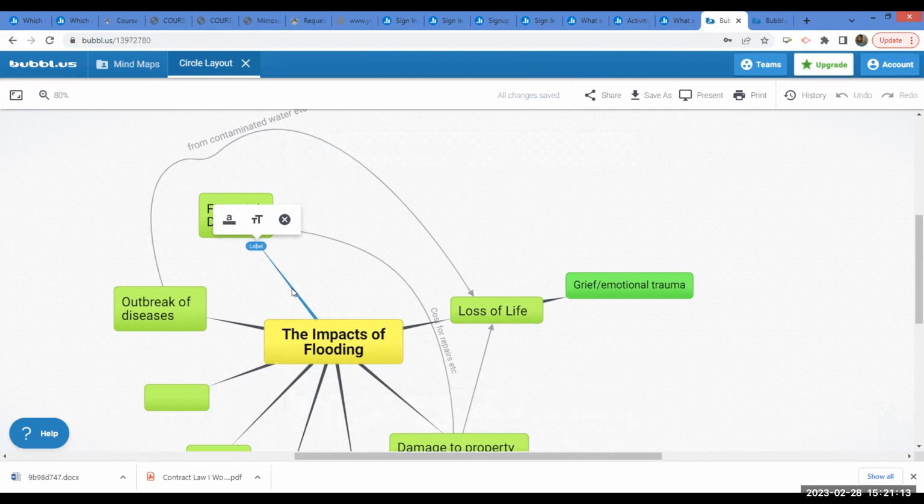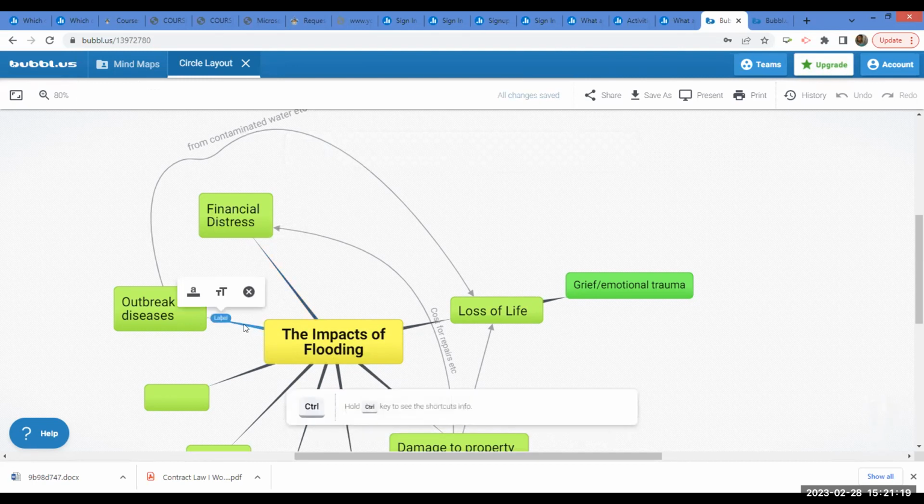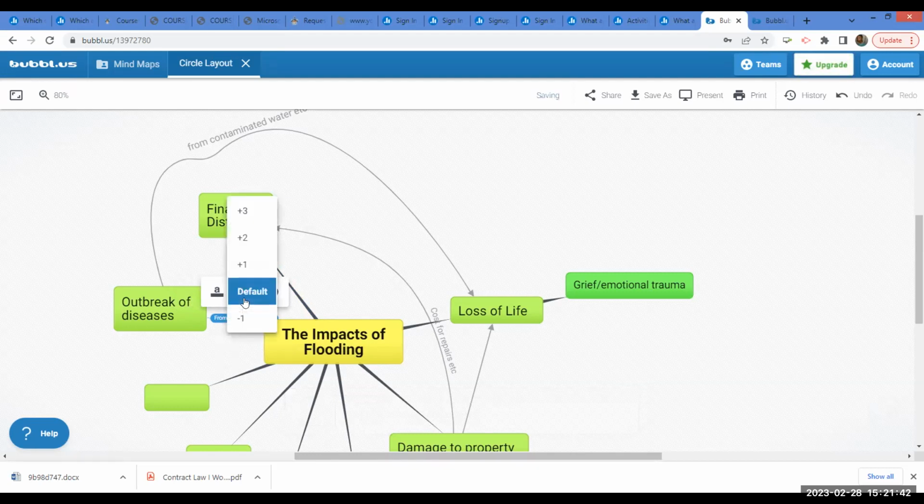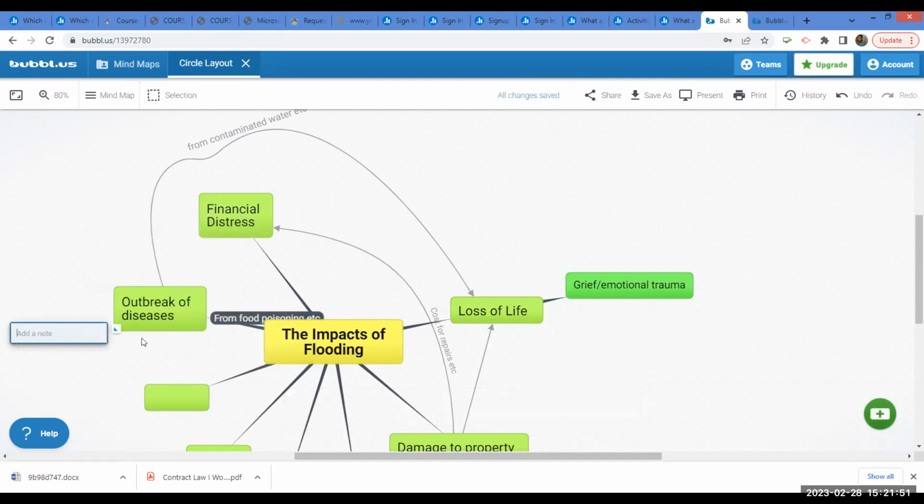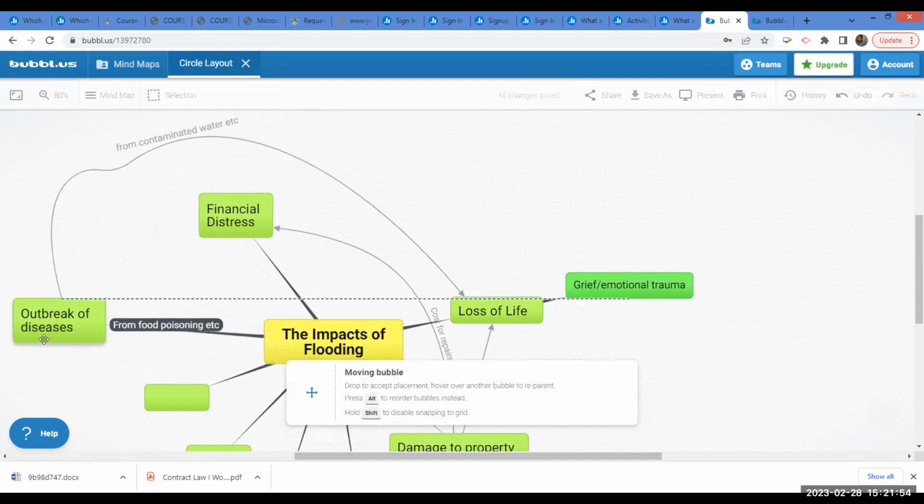Okay. Right. So let me show you again. So let's say I'm taking outbreak of diseases and I just click on the line and same thing. From, what do you call it? Food poisoning, from food poisoning, etc. I'm just giving an example. And I could tweak the size of the font to suit. All right. And if I find that this is too jumbled up here, I can always take this one and drag it out a bit so you see exactly what I'm referring to.